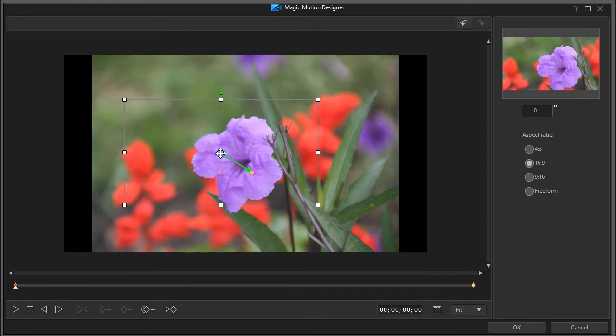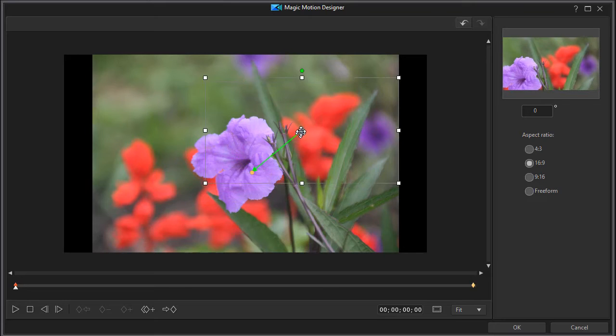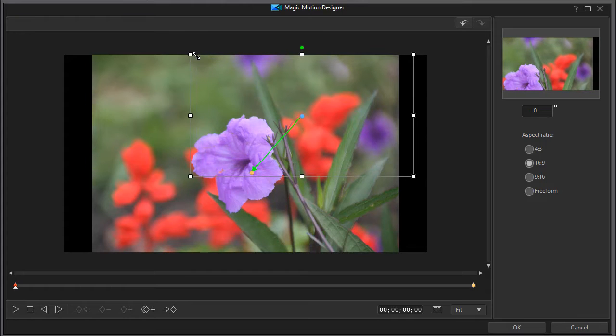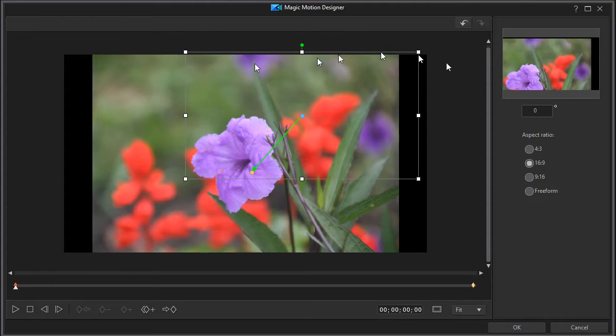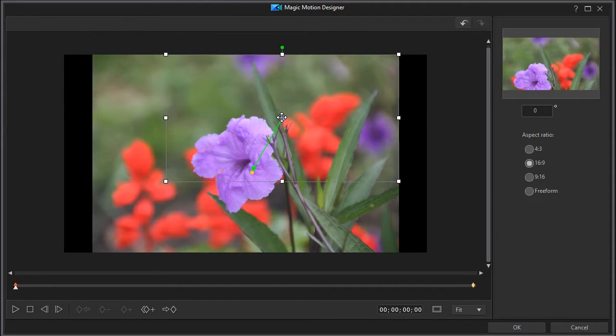So I'm going to say I want the camera to start, let's say, up over here, and I want it to start larger, so I'll make it bigger. Now here's something you have to be careful of. Make sure that your bounding box stays inside the image or you'll have a black area on your screen.